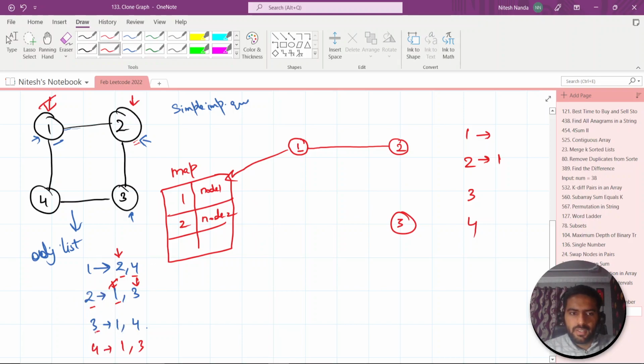So we are at 3. We will call its children now, 1. Okay, and we will also insert this 3 in our map. So we again see 1. Sorry, it will be 2, not 1, because 3 is connected to 2. So we can easily see 2 is already in the map.